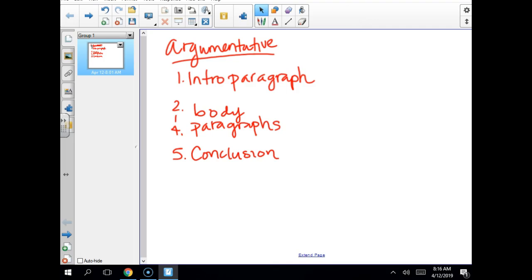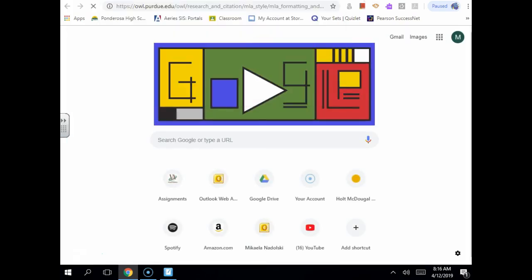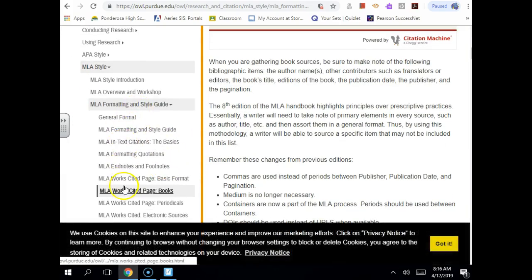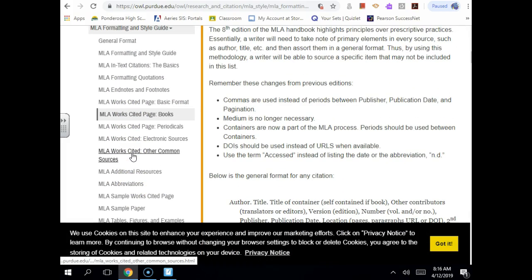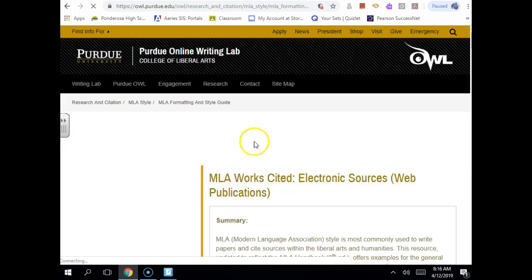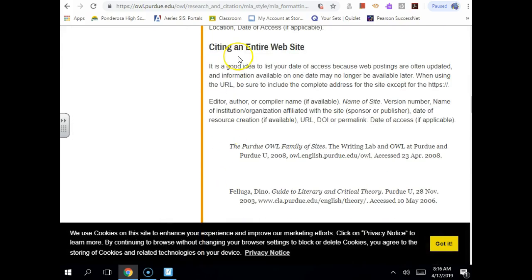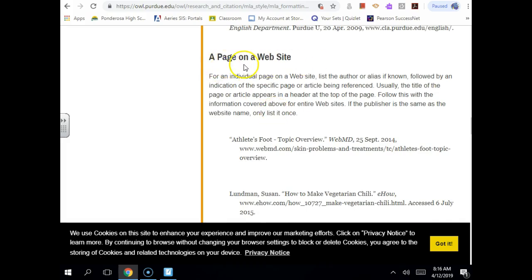So there are two resources. One is Purdue OWL, and I'll send out a link with this. Okay, on the left-hand side, right here, you'll go to works cited. And what are you guys primarily using? Websites, right? So you're going to go to electronic sources. Okay, are you citing an entire website or just a web page? Just a web page. Okay, so you're not citing the entire website. You're citing a page on a website.